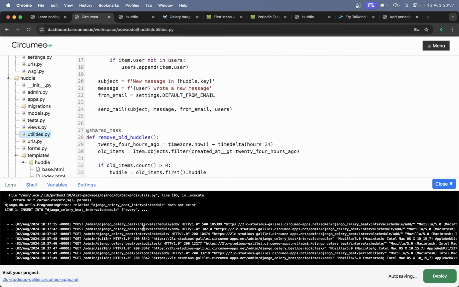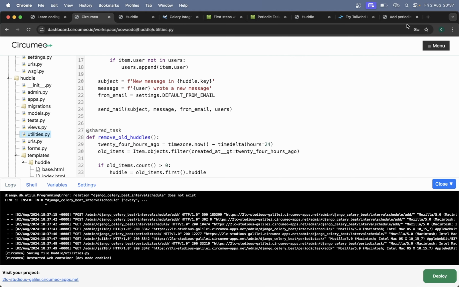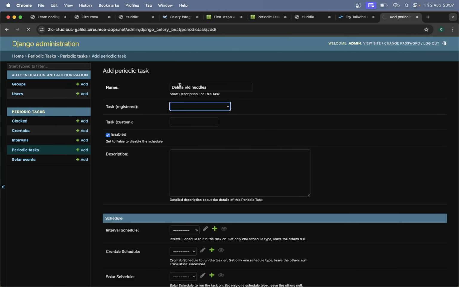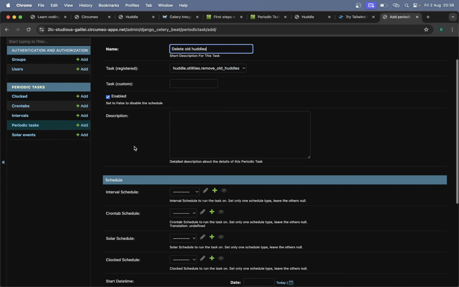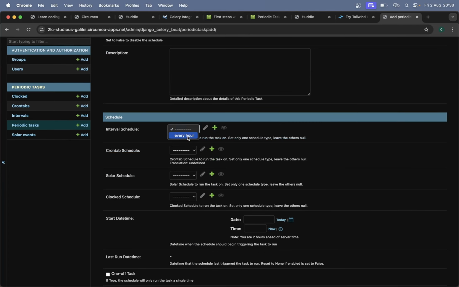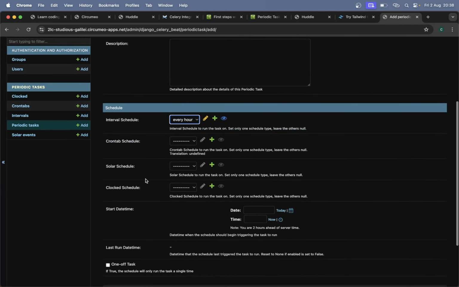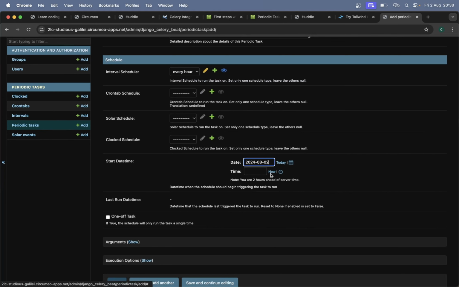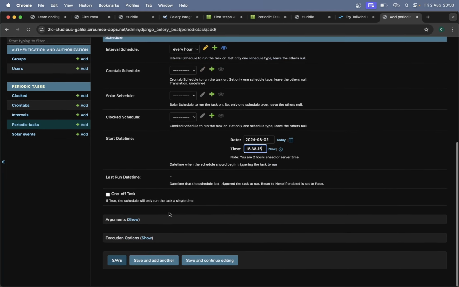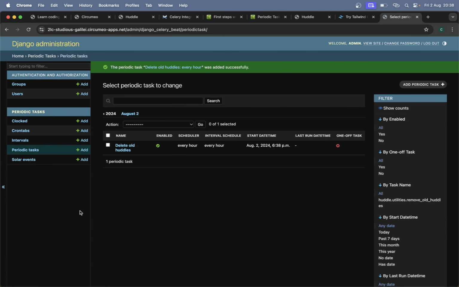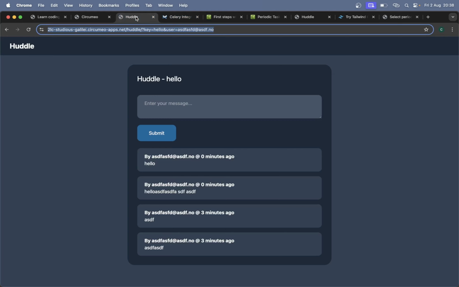wait for this to restart, refresh again, then I should be able to choose that one, delete old huddles, enabled. We don't need this. Interval schedule every hour, yeah, it's okay. Start time today. Okay, let's try saving this now. And now this should run every hour and check if there are old huddles to be deleted.